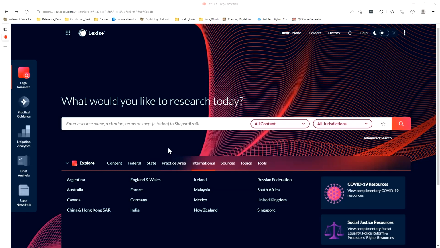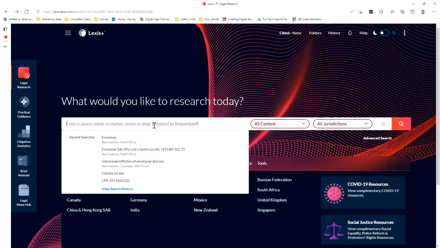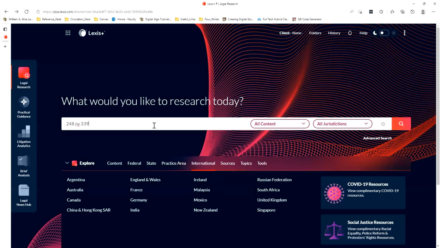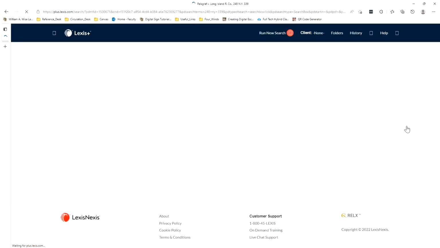First, let's look at how to find a case using a citation. If you know the citation to the case that you want to access, simply enter your case citation in the search bar. Here, I will input 248 NY 339. Then, click on the magnifying glass to the right of the search bar, or press the Enter key on your keyboard. Your case should then appear.